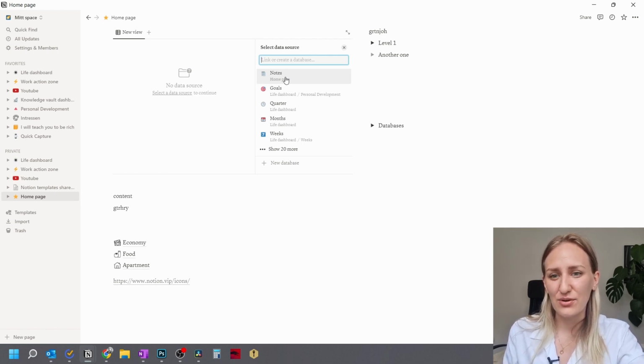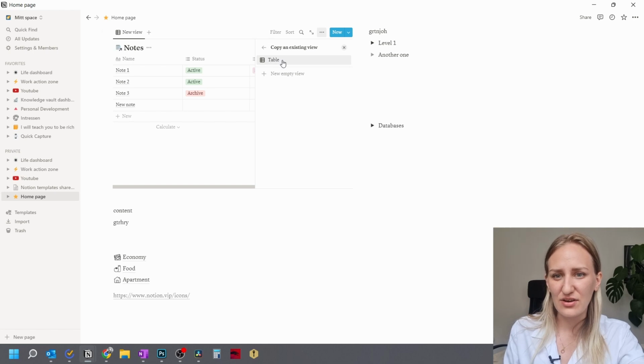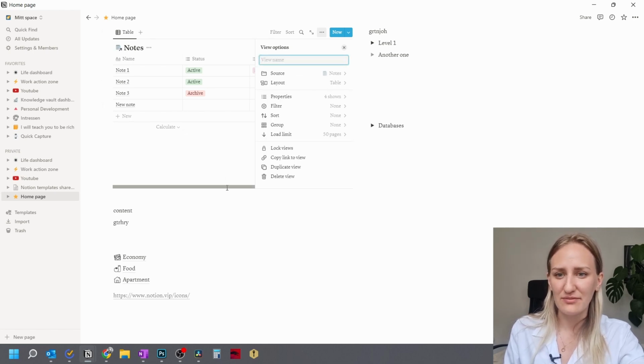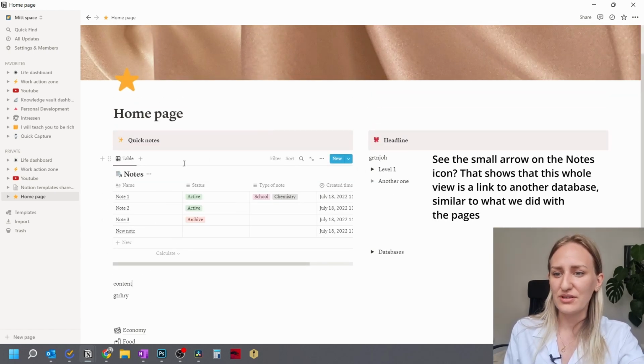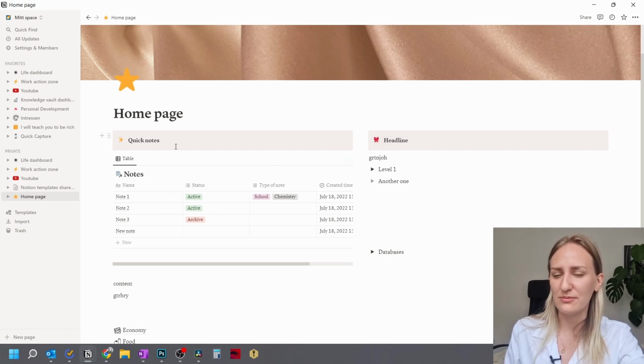So let's click on notes and then just copy an existing view. Just do that. Okay, so here you go. Here we have all of the notes. So here in the quick notes, maybe it doesn't make sense to have notes that have any type of status. Maybe you just want to be able to quickly write notes and then see if it's something you want to work on or if it's something that should be in the archive.